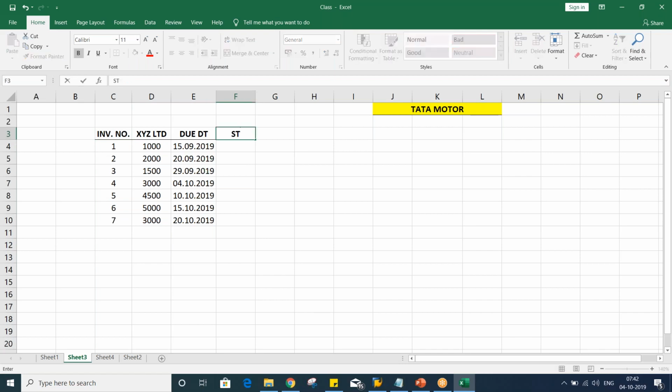So what is the status? I'm just typing in shortcut. Status of the invoices. Now, if you talk about the status, then look at here, guys.